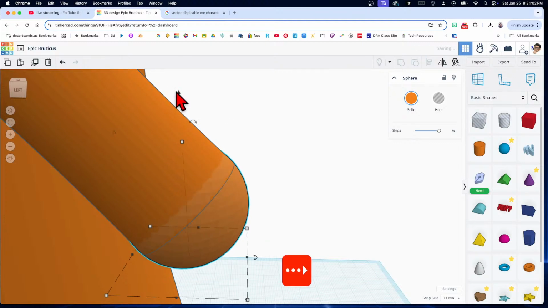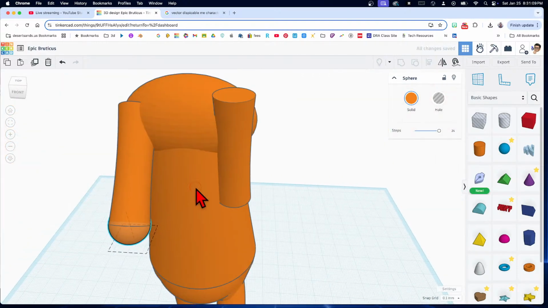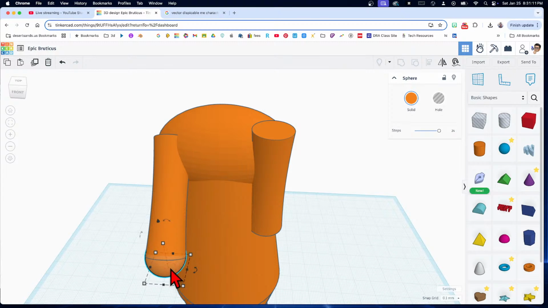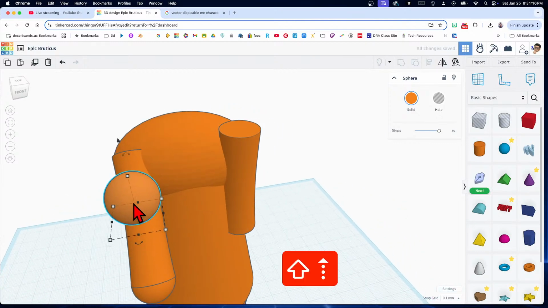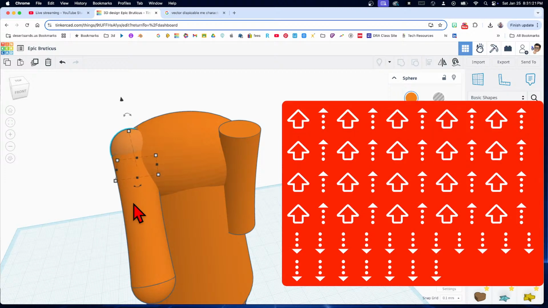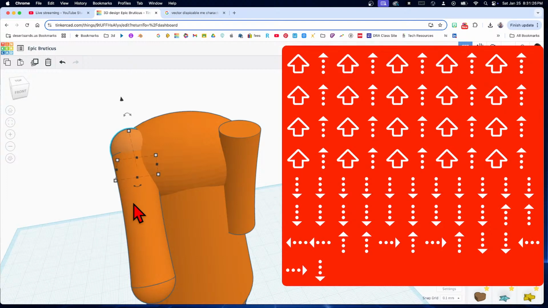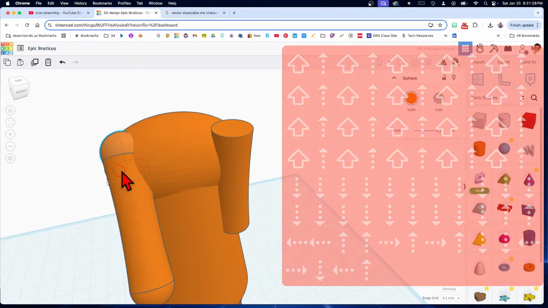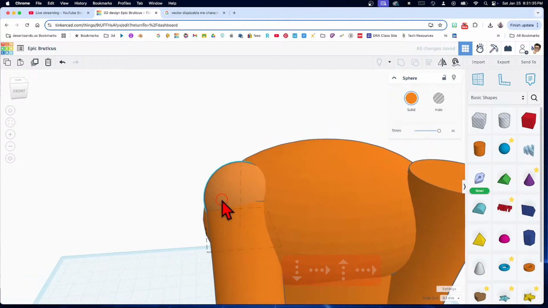And one more, I think. No, let's do two more. And I think that we'll call that fine. We need one on the other side too. So let's do Control D and move it up and back. I'm just using the arrows, as you can see, the big red sign over here. All right. Acceptable for now.